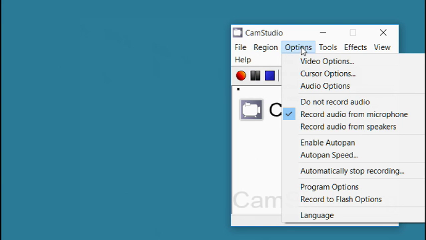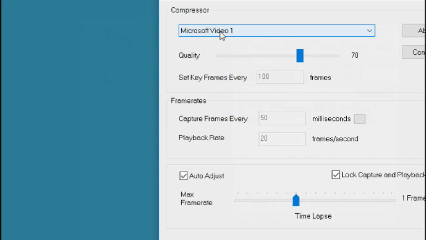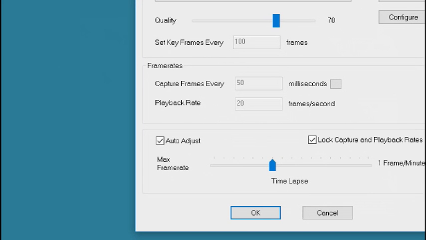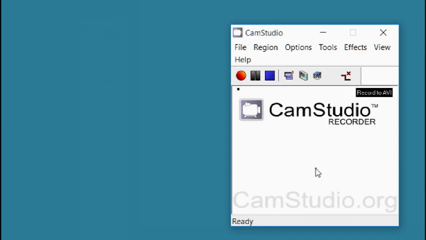So I'll go into Options, Video Options. It is set to Microsoft Video 1, not the Xvid codec, so I will be able to go ahead and do the demo and use things you can't use with Xvid, and we'll talk about what those are.